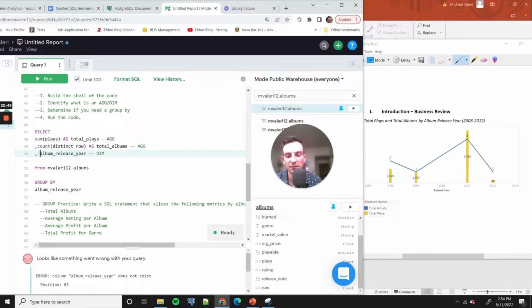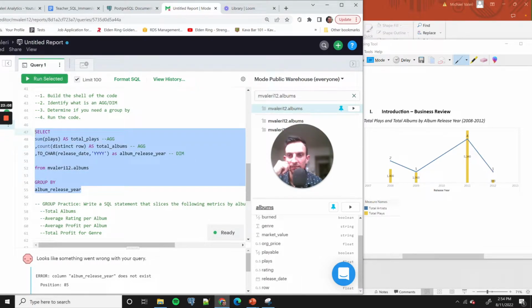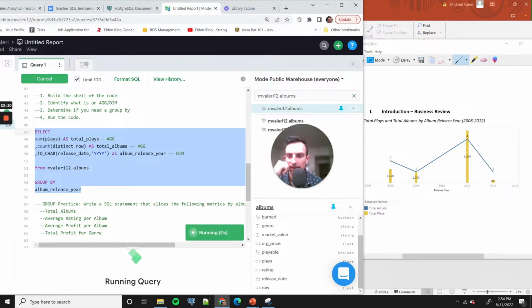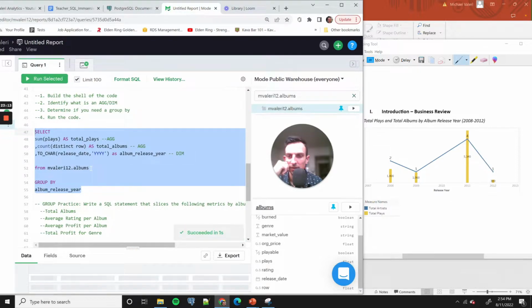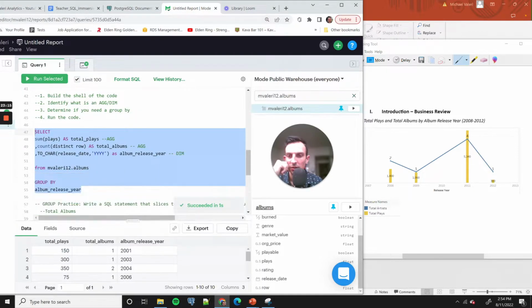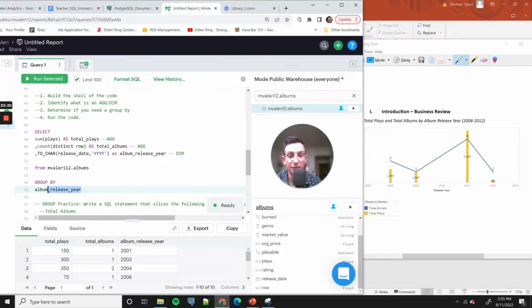What function did we learn last class? To-char. Let's to-char this column. Let's say, hey, can you look at the release date as a YYYY, which is the release year, and call that album release year. Now let's try to run it. You'll notice here that I can use an alias in the group by because group by runs after select in the order of operations of SQL.